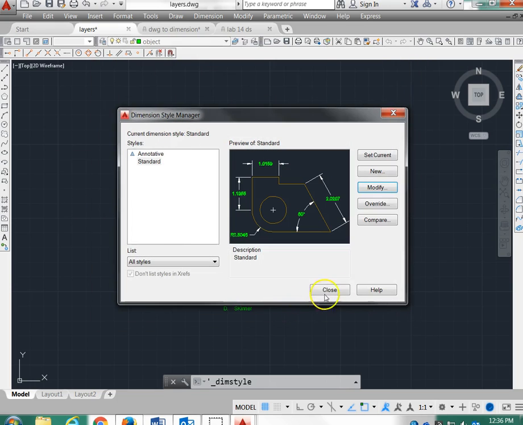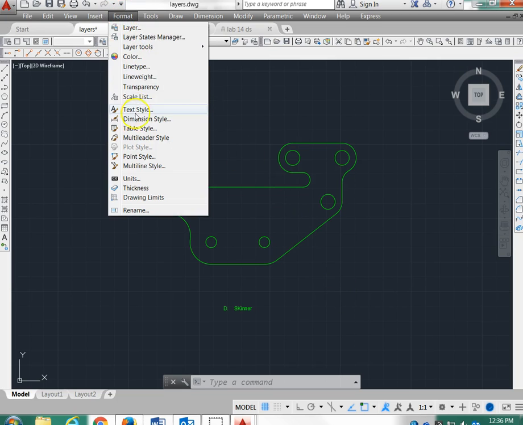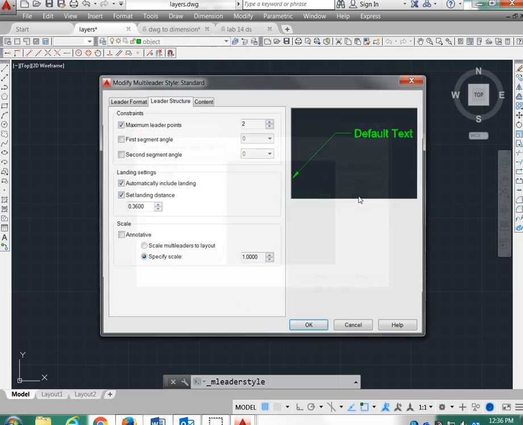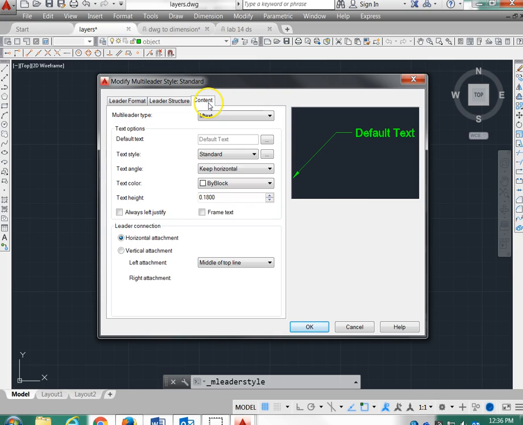Click OK and close. You also want to set up your multi-leader, so go ahead under Format, Multi-leader Style, and Modify. And the only thing we want to change here is on Content. We want to change that to 1/8 of an inch. And if you wanted to, you could change a color. Let's see, where's my text?